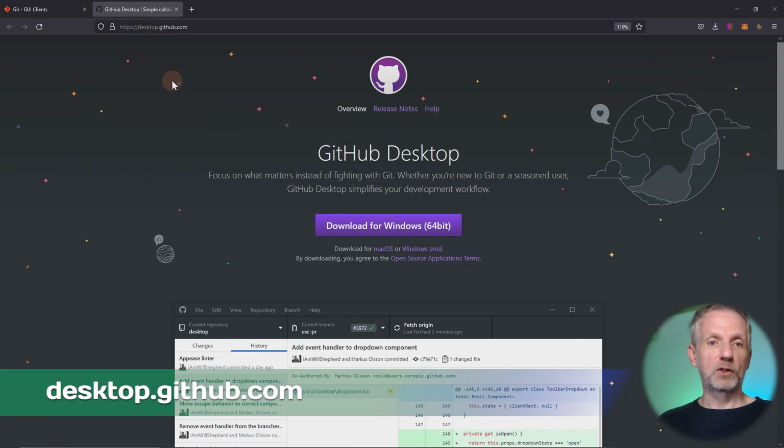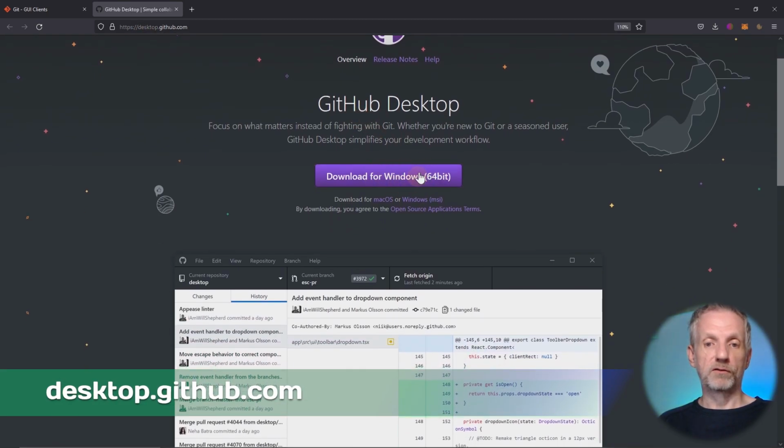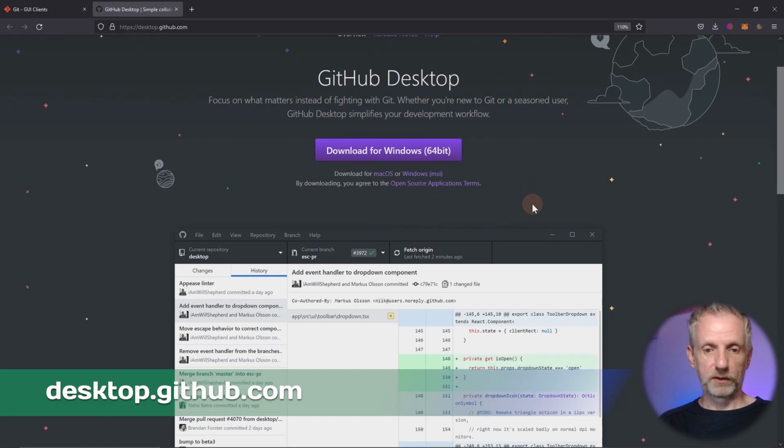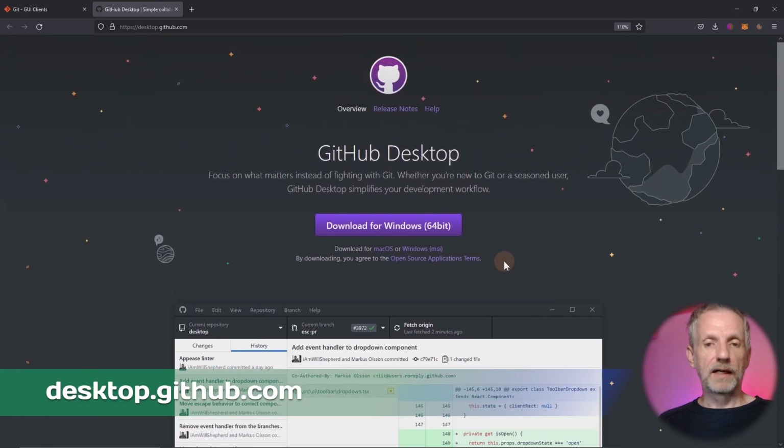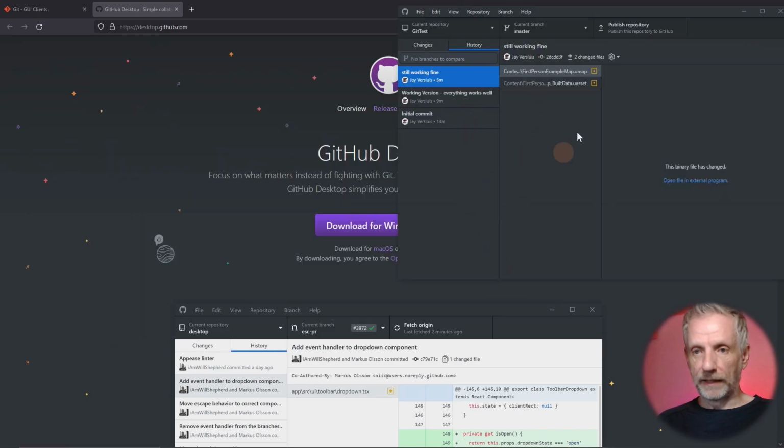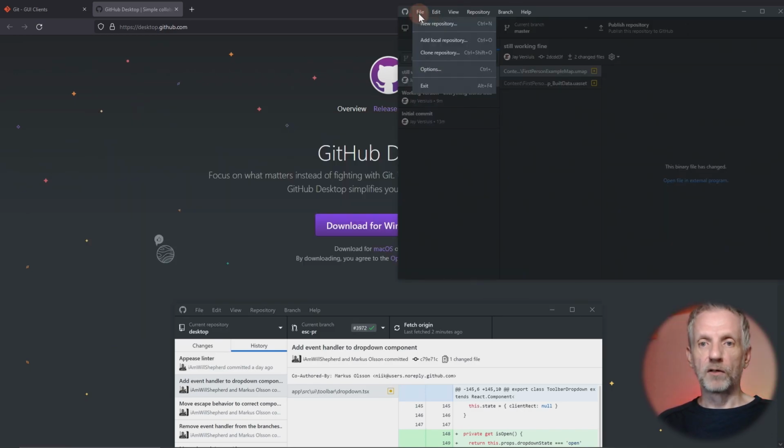So on desktop.github.com, you'll get the version for your current operating system. There's also one for macOS and, I believe, Linux. Is that available? No, just Windows and macOS. Okay, cool. And this is what it looks like, just like what I've shown you. You'll install that, and that is this tool here that will let you add a repository to this management tool. And its main purpose really is to let you easily push files to your own GitHub account.